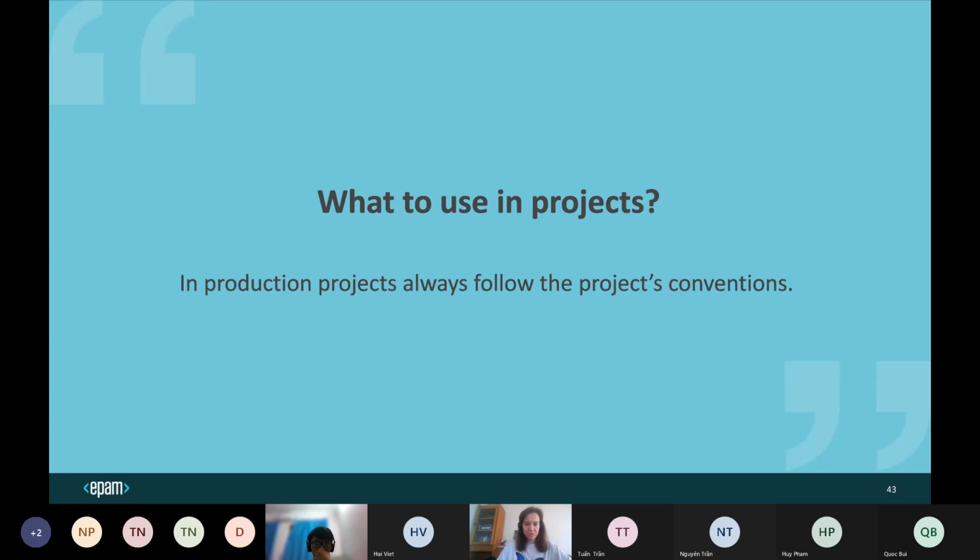If you work as developers, you have to follow the project's conventions. So you have to ask your team leader what you should use, the border box or the content box. But I am 99% sure that it will be border box.